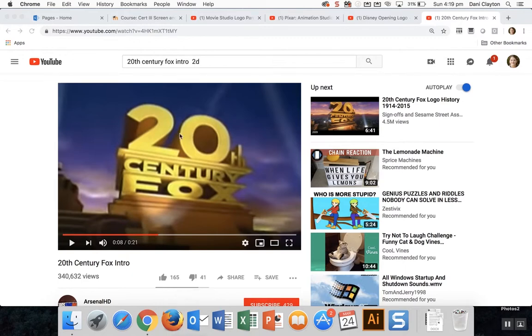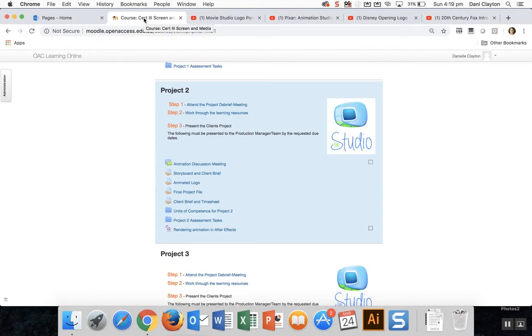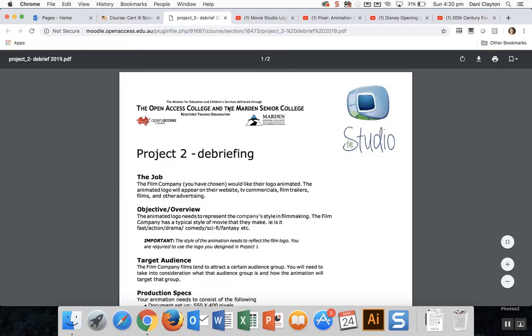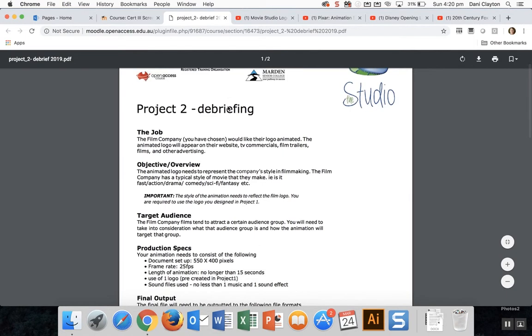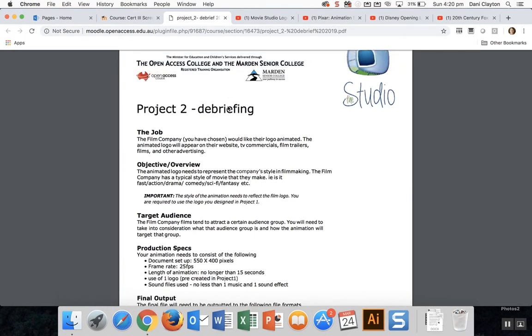Okay, so let's get back to the Project 2 instructions. You remember, every time you start a project, there's the attend the project debrief meeting. This provides a brief background about what you'll be focusing on for this particular project, and it will also include some of the more individual dates.